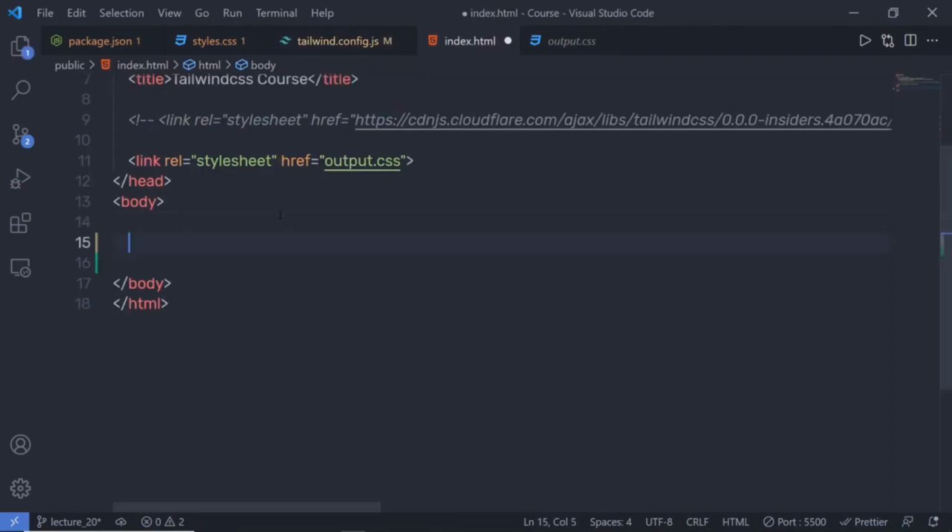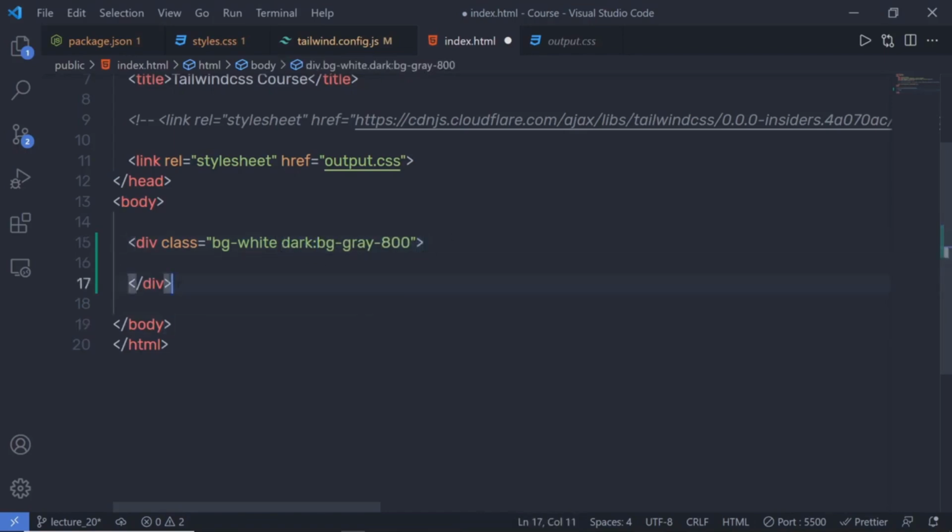Here I'm going to create a new HTML structure. I'm going to simply create a division tag, and to this div I'm going to pass some classes. I'm going to first specify bg-white. This is going to specify a white background for this division tag. Then I'm going to add bg-gray-800. This is going to specify a background color for this division tag, but as a prefix we specify dark. So this class is only applied to this division tag when I enable the dark mode. Later I will show you how you can enable the dark mode, but for now, just create this division tag with two classes, bg-white and bg-gray-800 with the dark prefix.